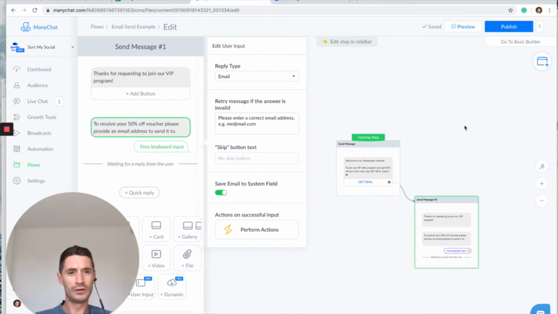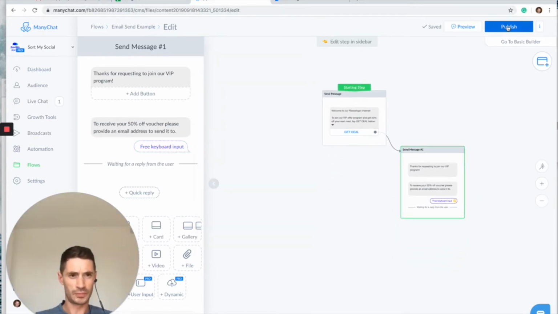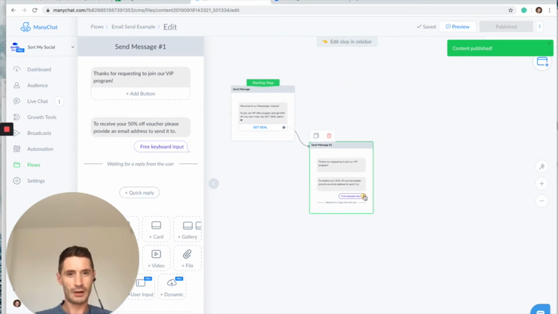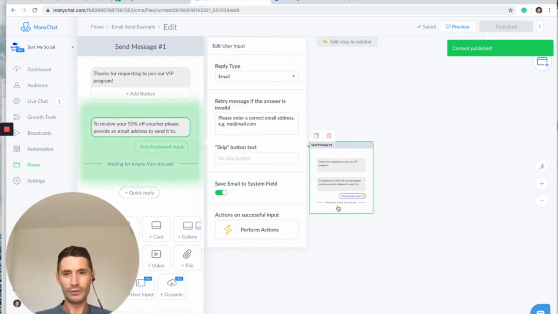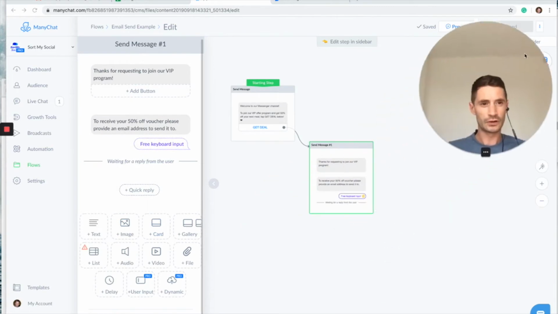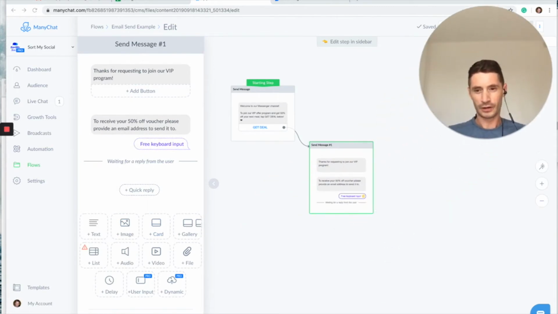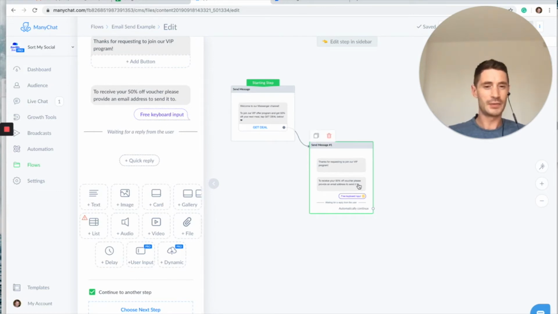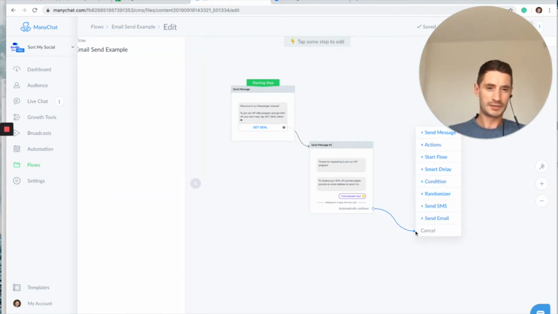Okay, and now let's just publish that. I publish as I go in case something goes wrong. Now we've got their email address. We want to automatically continue to another step. So once they've given us their email, we're automatically going to take them to a next step.